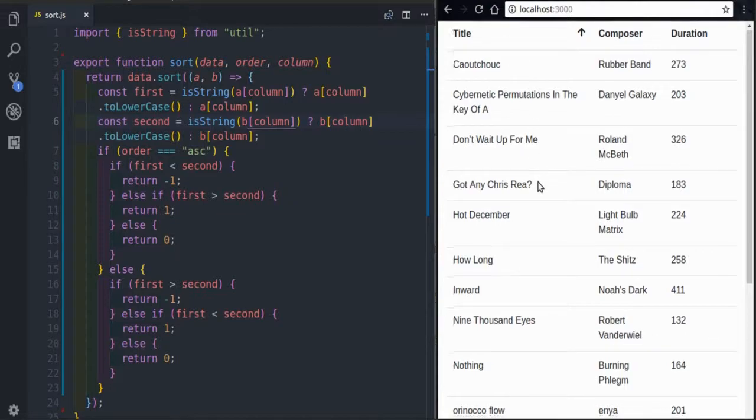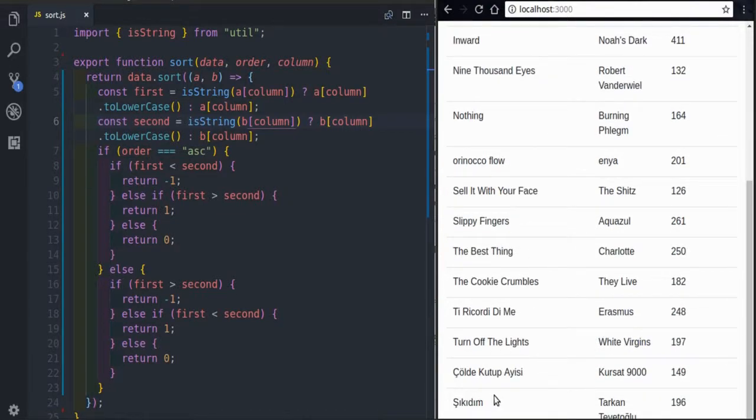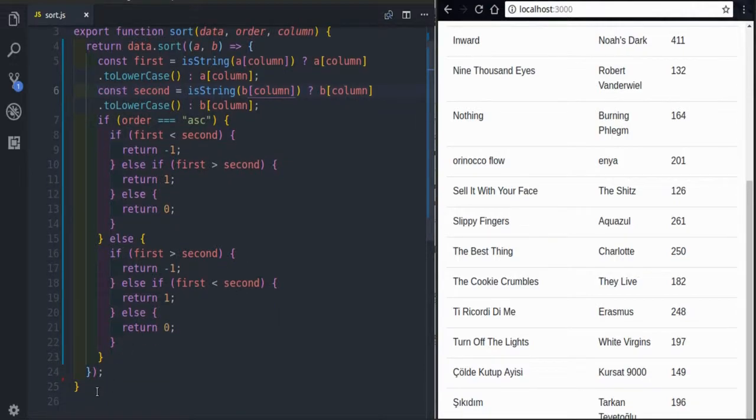However, we can see that if we have special characters in our strings, the comparison is broken. So this is one of the major drawbacks of writing our own comparison function. And in order to fix it, we will use the Collator API, which will do all the heavy lifting, and all this comparison will be handled by this web API. So let's try to rewrite our function.